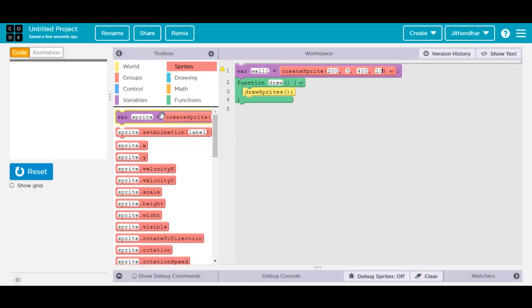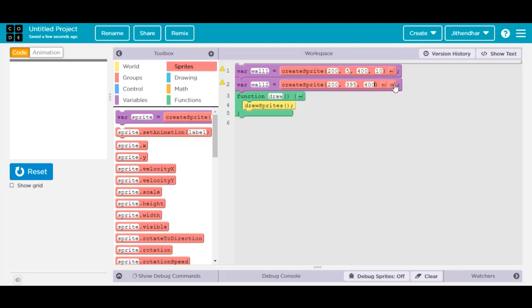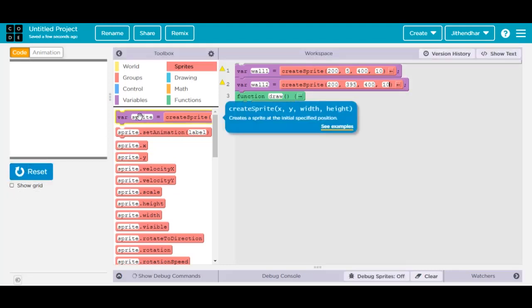Now let's create our remaining lines. I'm going to put wall2 equal to create sprite, and I put its x coordinate as 200, y coordinate as 395, width as 400 and then height as 10. If I reset and run it, we have our other line here.